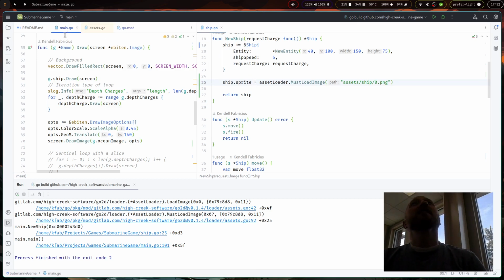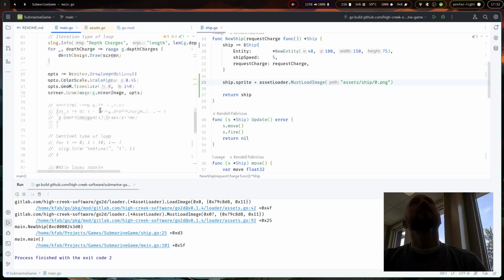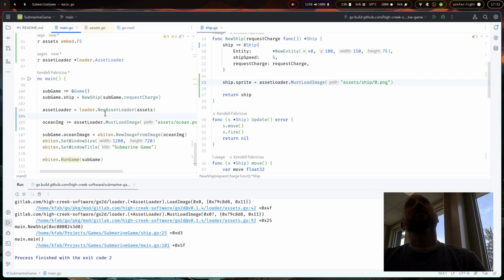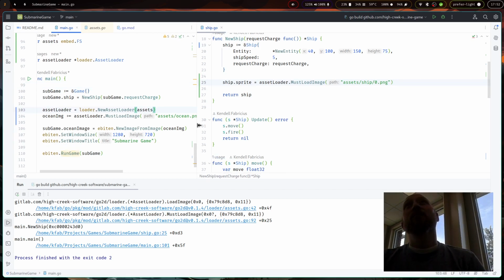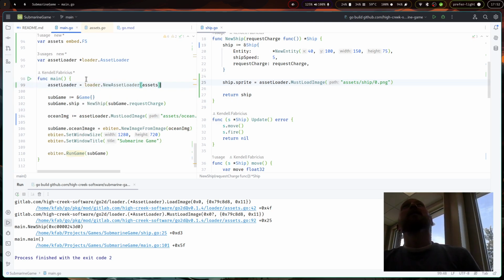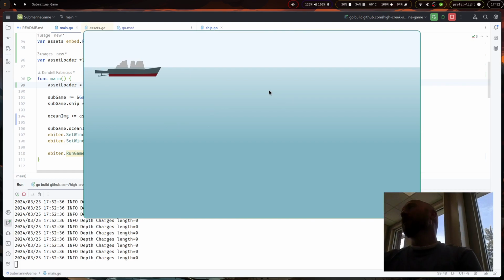So what this is telling me is that we're calling into our asset loader before we've actually initialized it, because our game itself is what is creating our ship. So we'll put our asset loader there, and we'll try it again. Okay, so our ship is sinking. So we need to change its position, right?